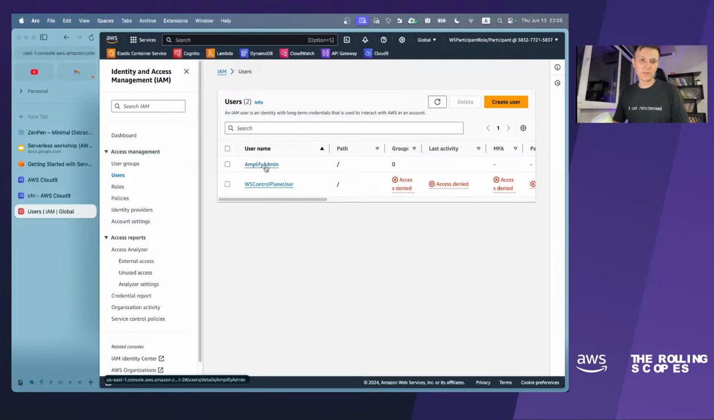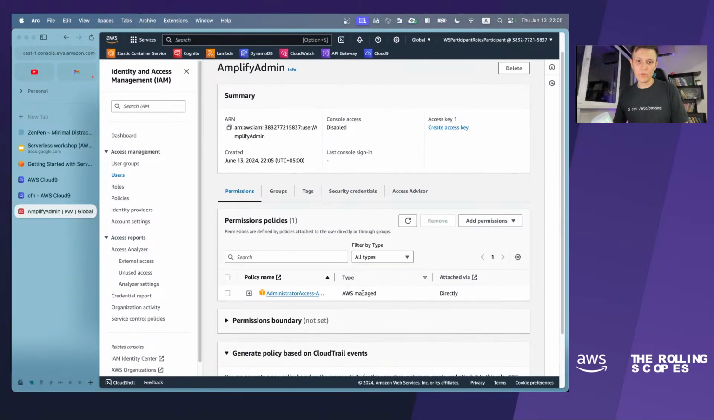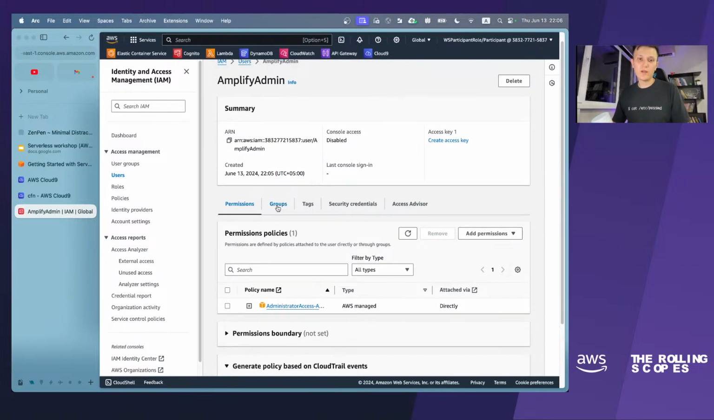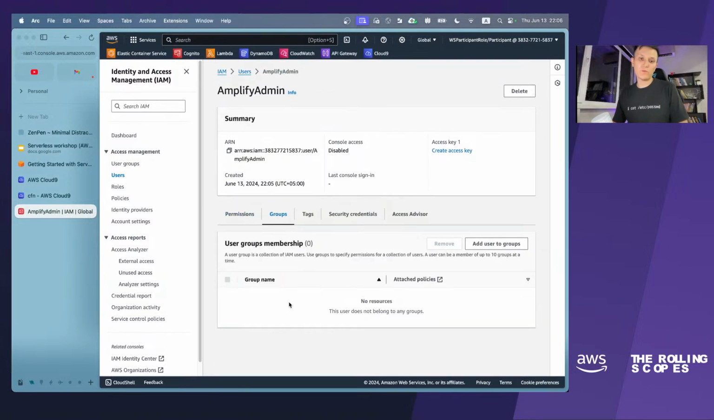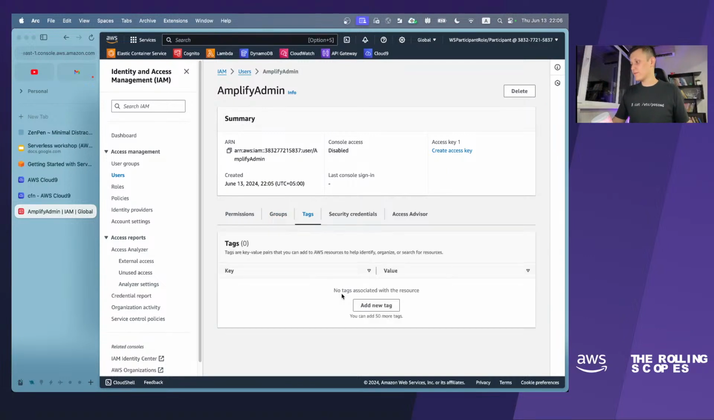What's next? We have to go to this user, and here we have some tabs like permissions, where we can observe all the permissions attached to this user. But as I said before, the best practice is to use groups. We should use groups to manage our users' permissions, but in our case we don't, so groups are empty. Also tags. Tags are a very interesting thing in AWS, and they are optional.